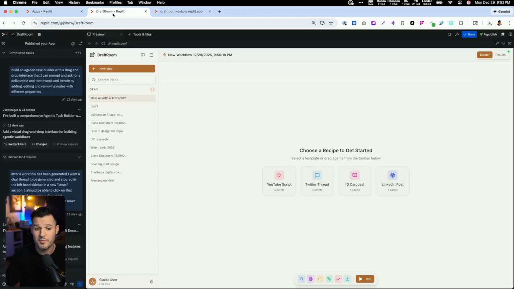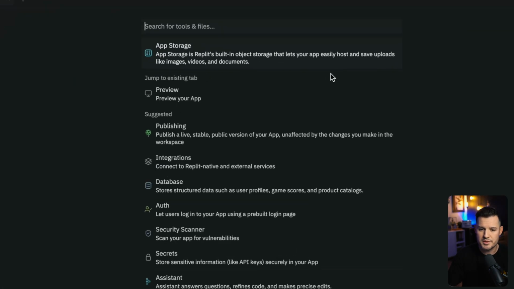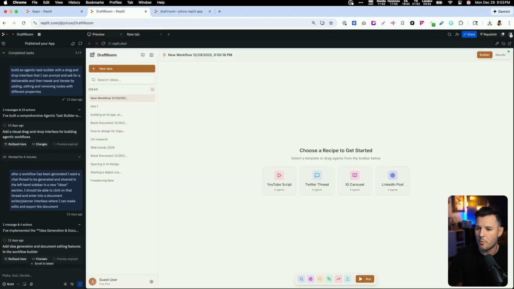I'm going to jump into Draft Room and show you, and again, if you've never used Replit, here's what you're going to see when you launch it. This is the preview of your application over here. This is your prompting space where you can tell Replit what to do with all the options down below. And then you can open up different tools and different tabs. So if I want to get access to the database or start authentication or do integrations, I can do all that stuff here. If I go back to preview, I can also open up code.